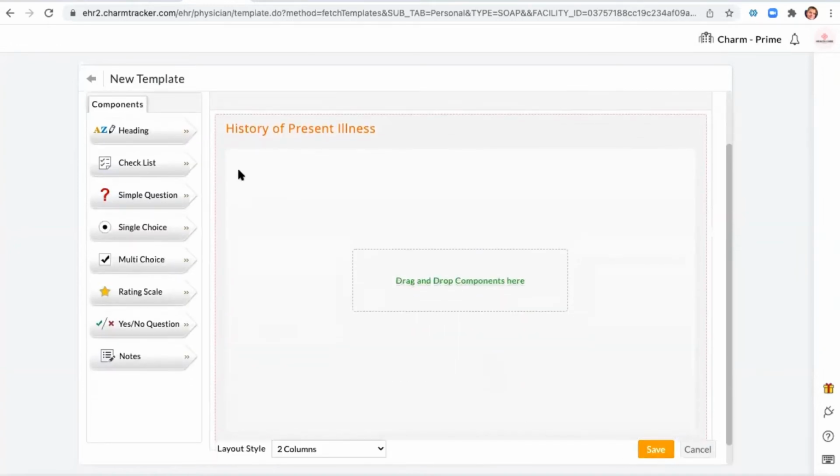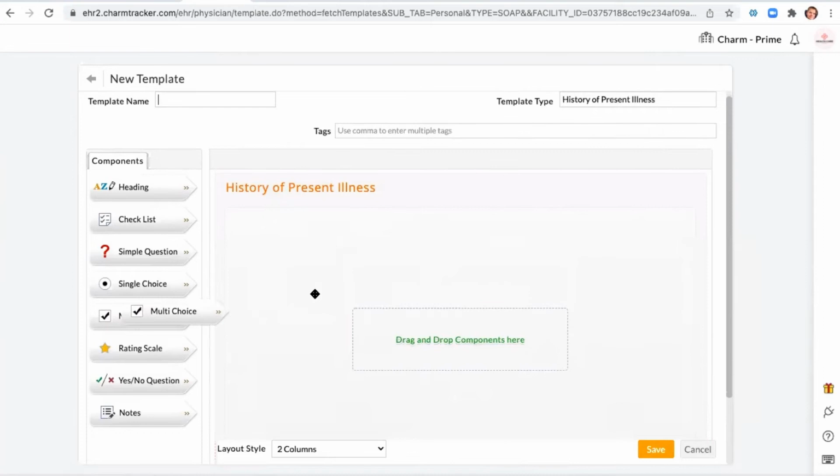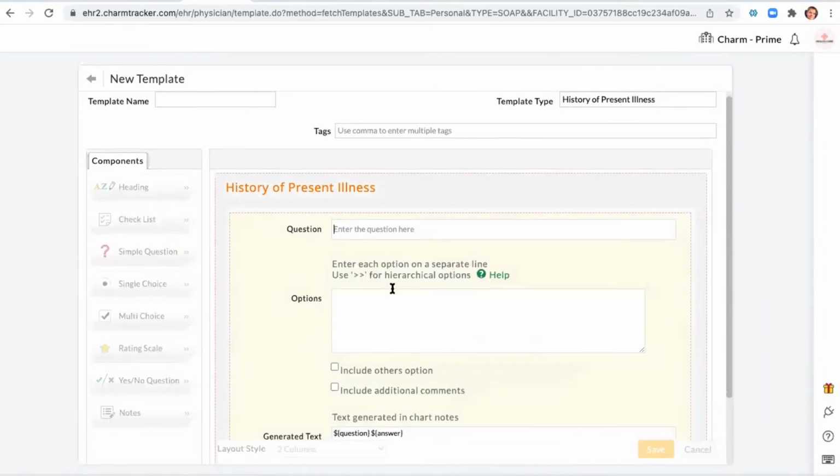Now, it's a history of present illness template that I'm customizing in Charm. What I need to do next is click and drag inside of this window. So let's say I'm asking a patient about headaches. I'll drag in a multi-choice. And just to keep it short, I'm just going to do HA for headaches. The first thing I want to know is, do you have headaches or not? So let's say yes and no.